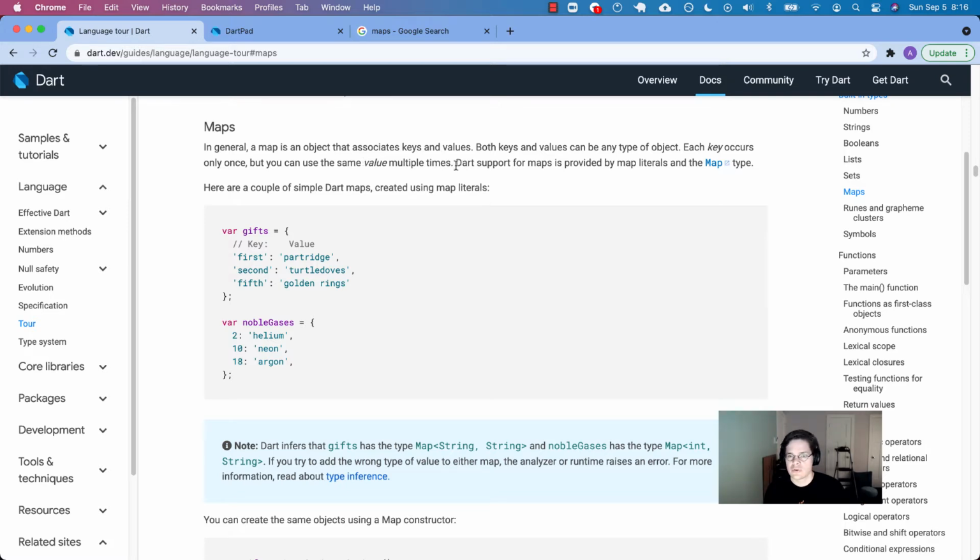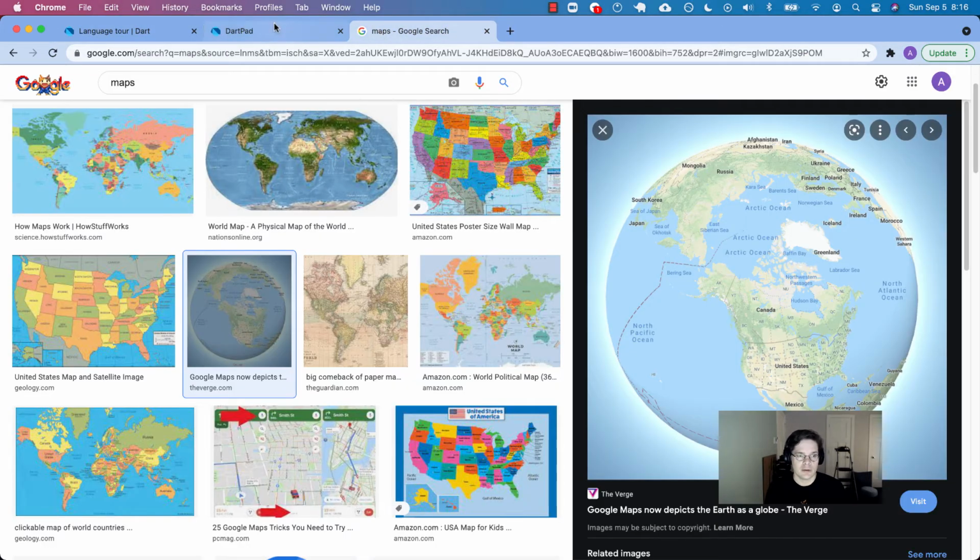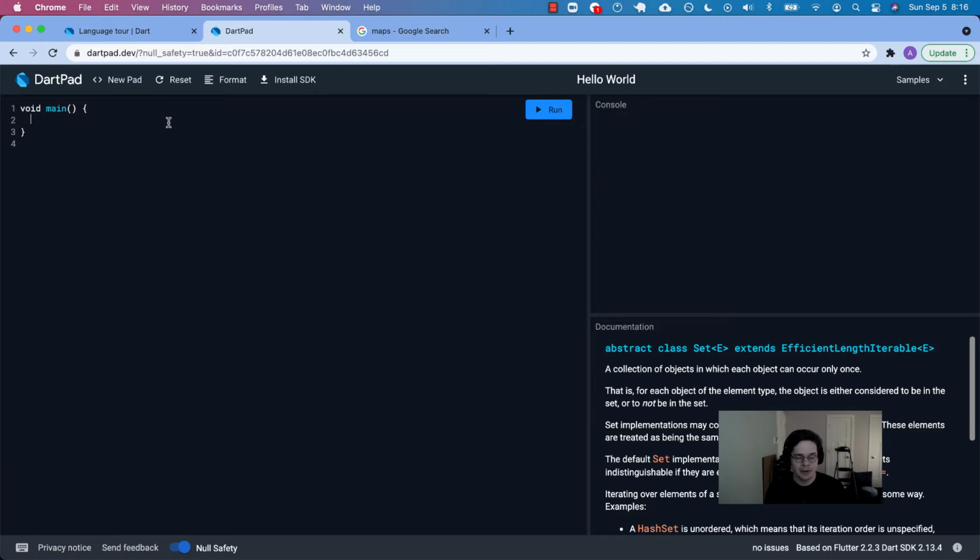So Dart support for maps is provided by map literals and the map type. So there's two different ways to invoke the thing that we'll see. And then here's a couple simple Dart maps using map literals. Okay, so let's just go play around with these things. In Ruby, we call maps hash.